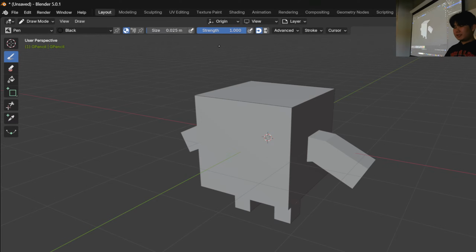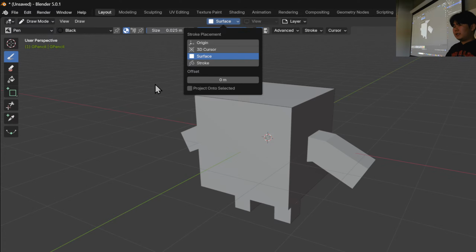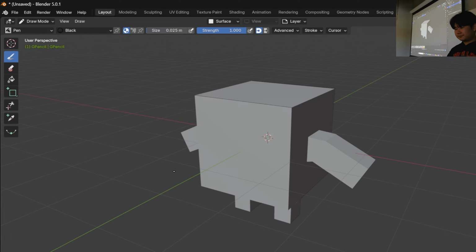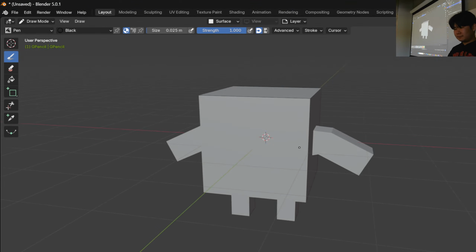And when you get into draw mode, you'll notice that in the center section where it says strength and above, it says origin. Select that, and then there will be different options like 3D cursor, surface, and stroke. We'll go for surface because we'll be drawing over the character that we made. So once that's selected, get into size, just to adjust the size of the brush.